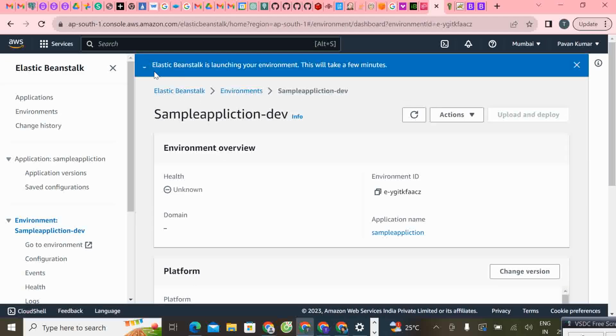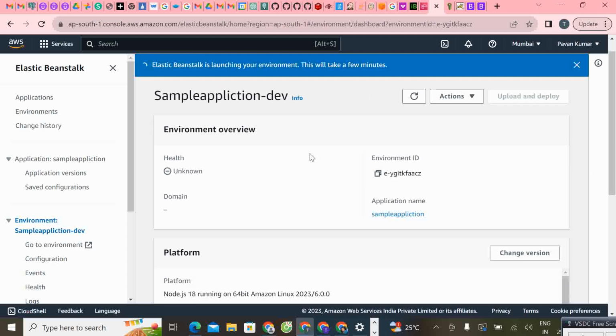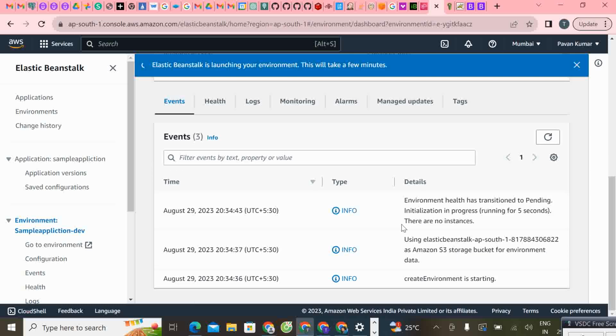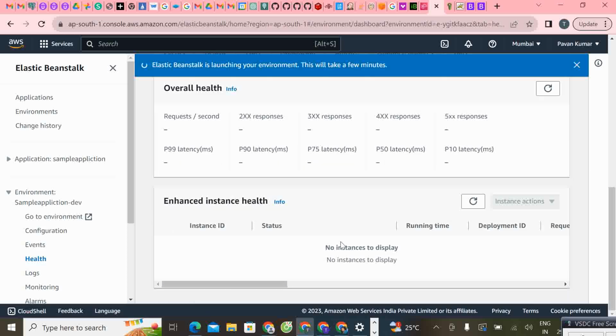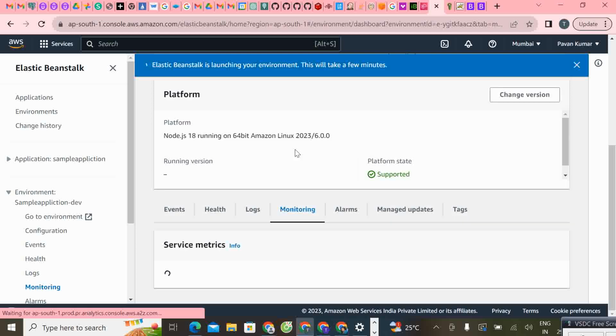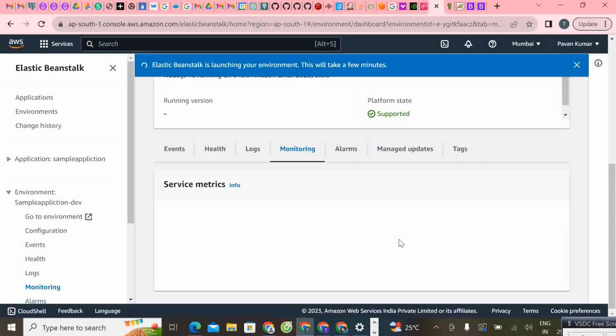So our Elastic Beanstalk is launching your environment. It will take some time, and you can monitor here. See, something is happening here. You can see it is starting. Go to health, it will show everything once it is done. Go to logs, no logs currently. Monitoring, everything is not there.